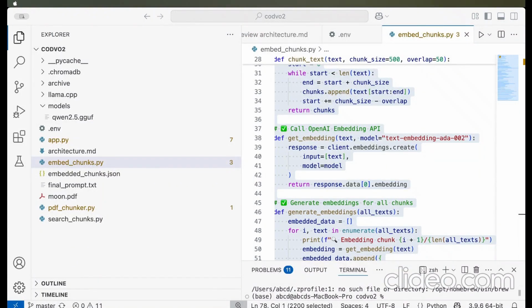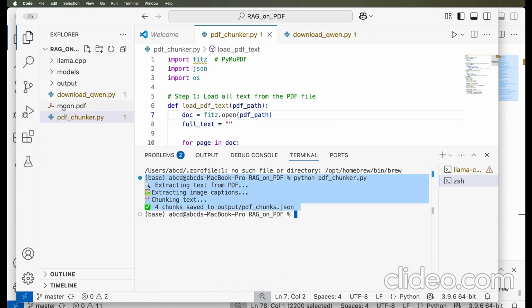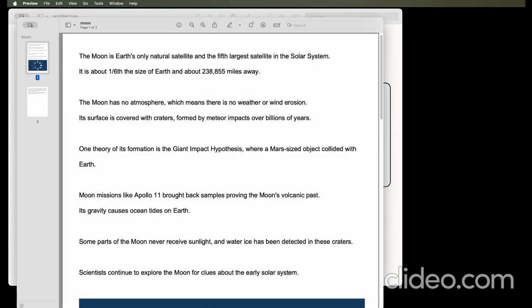Okay, so now what I'll do is I have just brought up a moon.pdf, and you might like to see the PDF first. So in my moon.pdf I have this information.